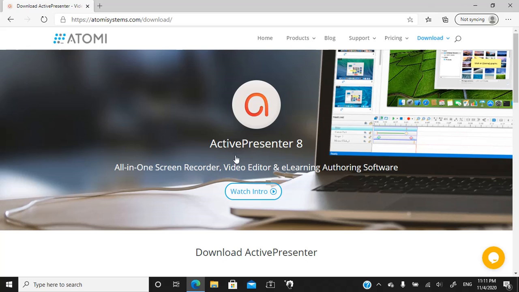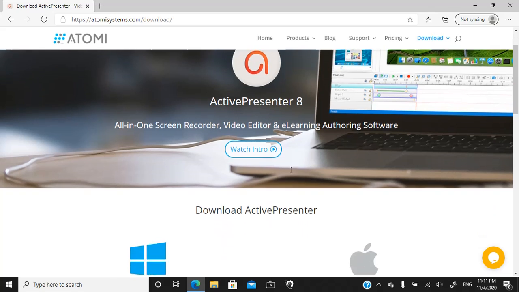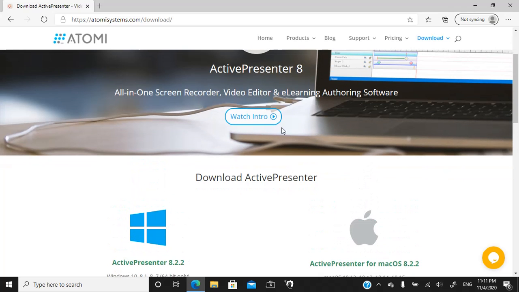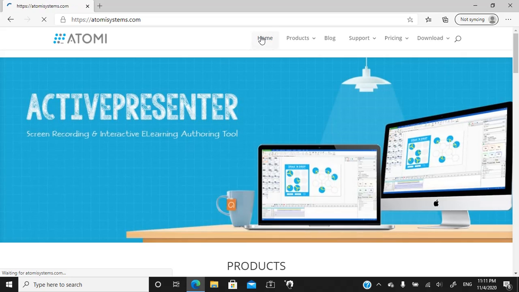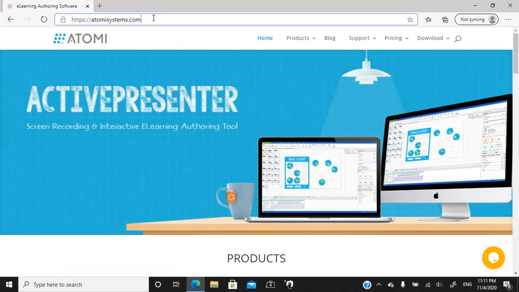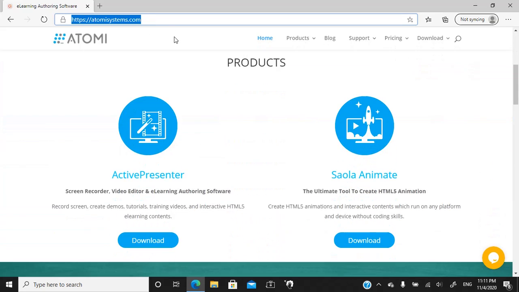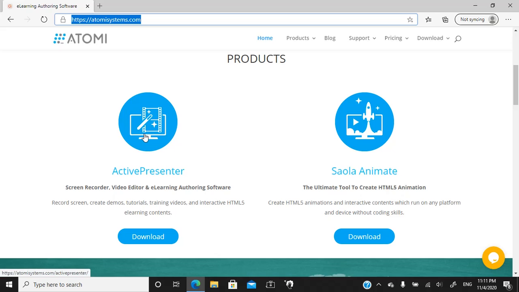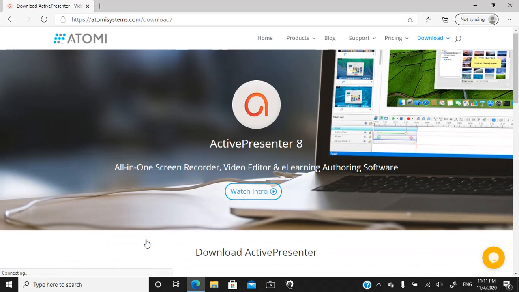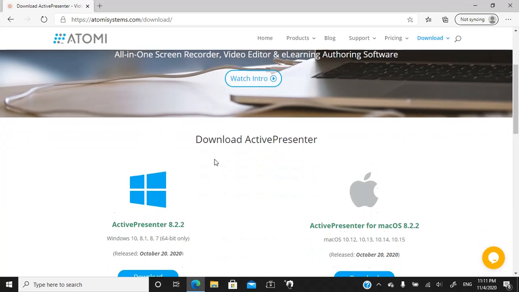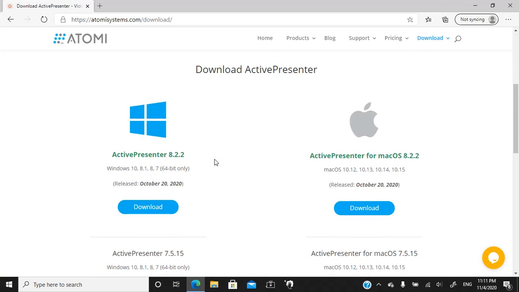So since we're on the download page, you can see that you just have to scroll down. But if you were to click on the home page of Atomy System, you would see that you would click on Active Presenter, or you wouldn't have the download link right there. So we're gonna scroll down a little bit to get the download buttons.